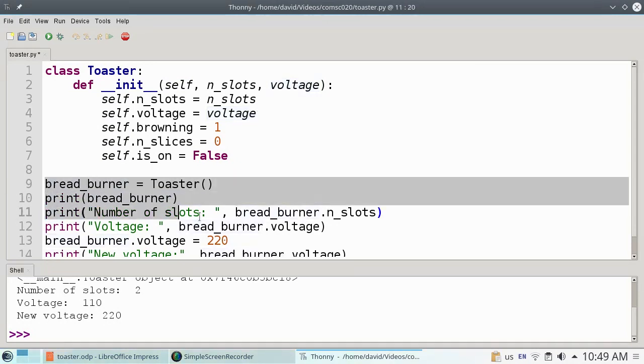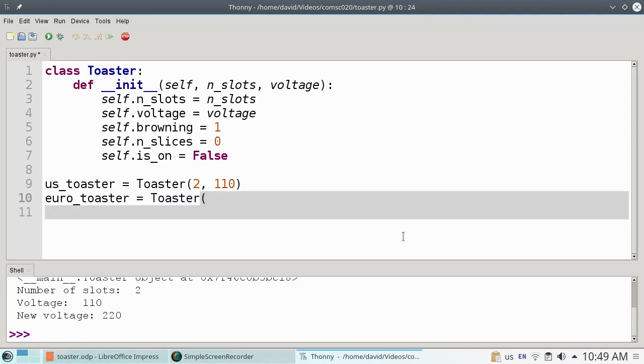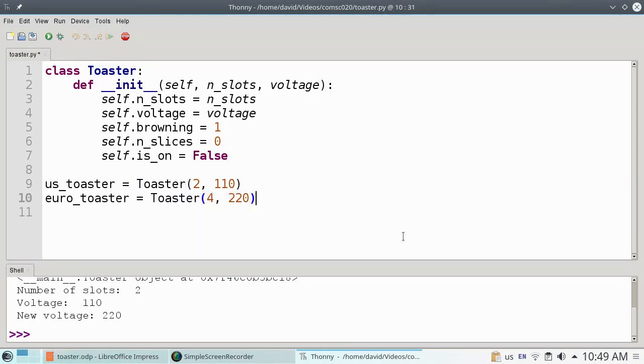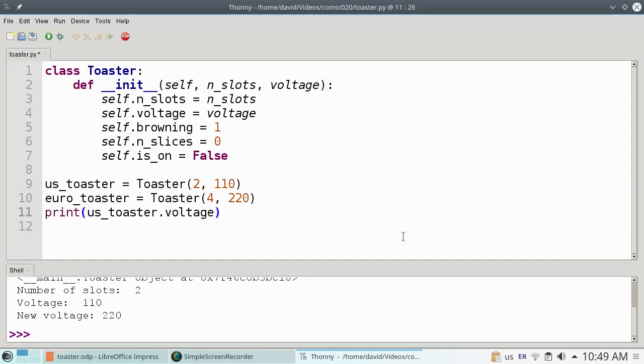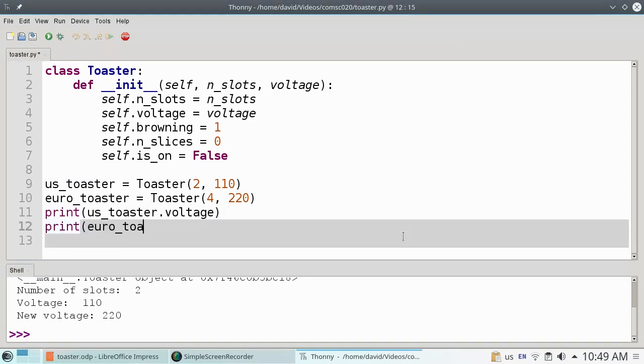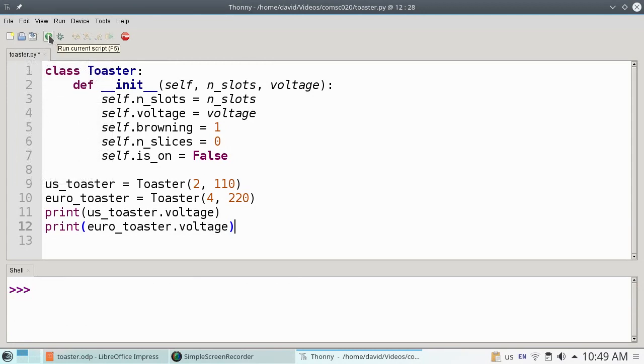Now let's get rid of this preceding code. And this time I'm going to create two toasters. One of them will be a US toaster, and it'll be a toaster that has two slots at 110 volts. And I'm going to have a European toaster, which is a new toaster with four slots at 220 volts. Let's print the US toaster voltage just to make sure that it's correct. And let's also print the Euro toaster voltage to make sure that those were set properly by our constructor. And there's our 110 and 220.